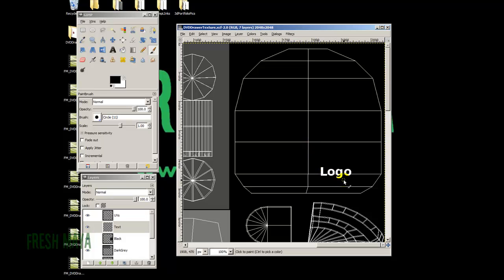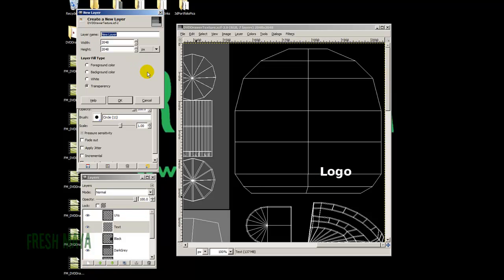Okay, since we don't want the logo to be transparent, it's already white, so that's really good for us. We can just leave it just like it is. All right, let's create a new layer. I'm going to call this layer transparent. Let's say 25. So 25% transparent. I'm going to click OK.